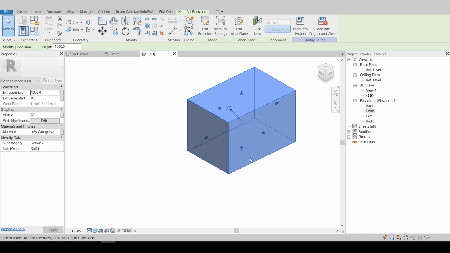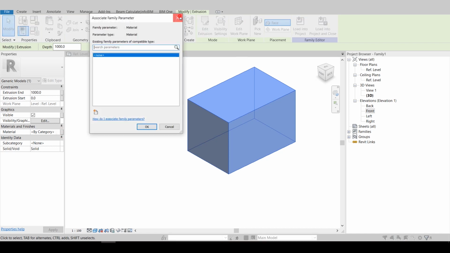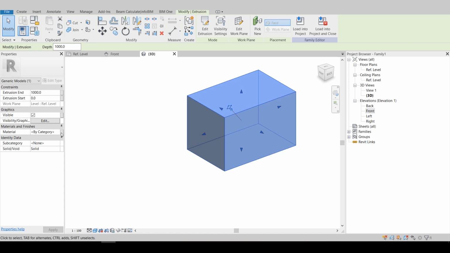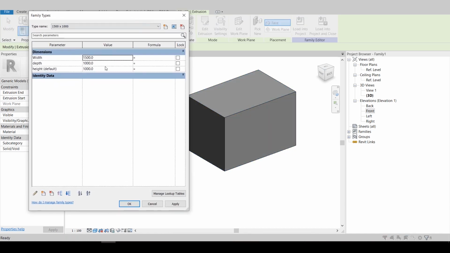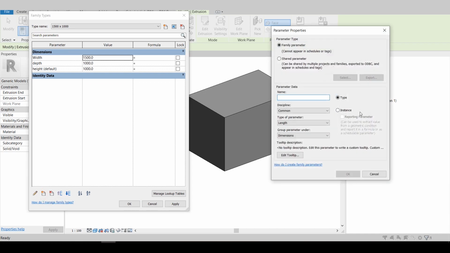And the last parameter is material. Select the cube geometry and in the properties click on this little button in front of material position. We can see that here we can create a parameter, but I want to show it differently. Go to the Family Types window and click on this position. Its name is material, discipline is common, type is material.